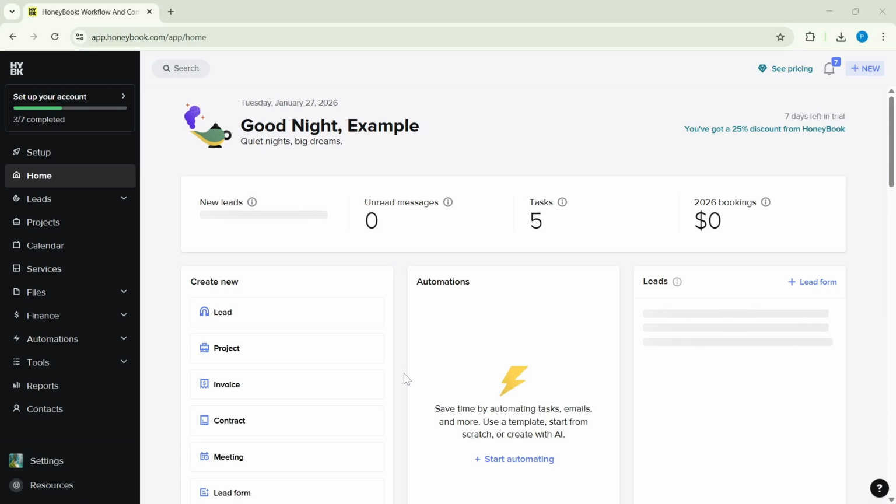In today's video, I'm going to teach you how to create a lead intake form in HoneyBook. Easy Setup 2026. By the end, you'll have a simple, professional form ready to capture inquiries and route them straight into your HoneyBook pipeline. Start by opening your browser and going to honeybook.com.